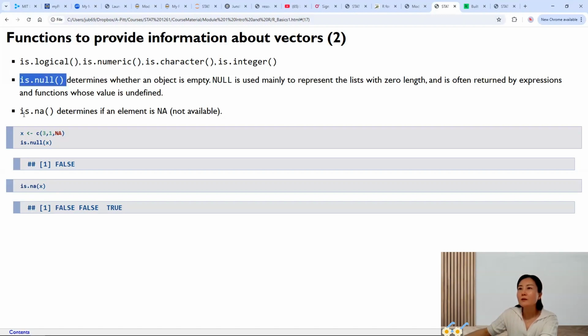And also, there are two functions that we can use to determine some special features of a vector. So is.null determines whether an object is empty. To pay attention, this is only about whether or not the object is empty. There's nothing in it. This is mainly to represent the list with zero length, and is often returned by expressions and functions whose value is undefined. And is.na determines if an element is missing, not available.